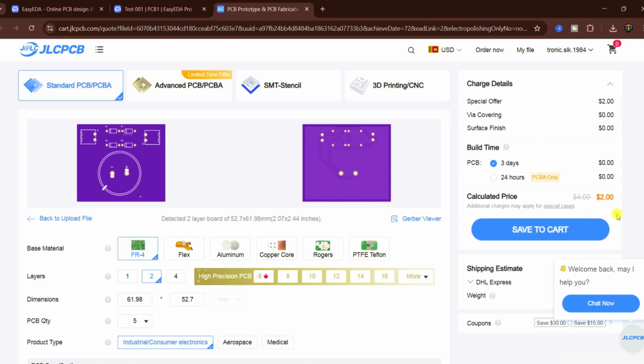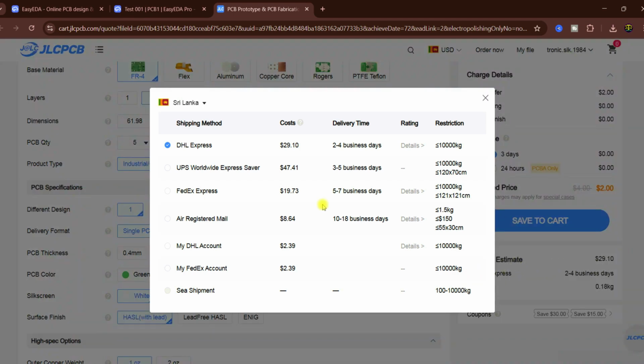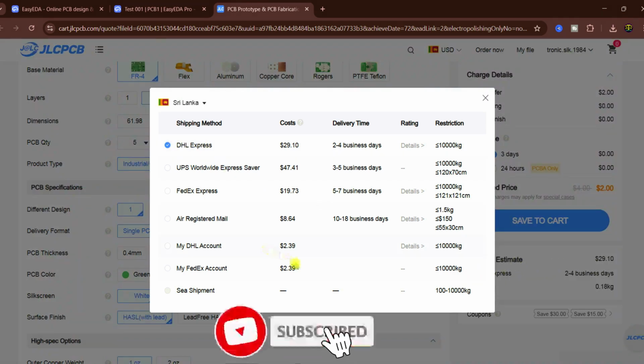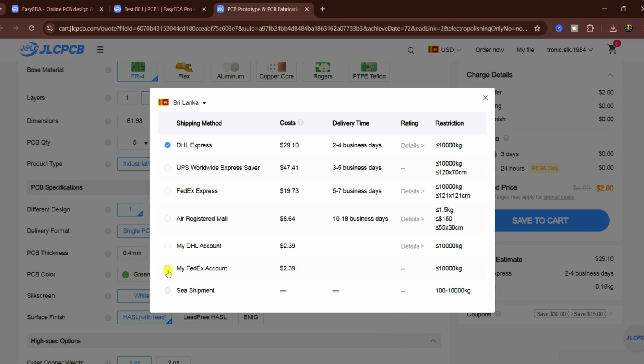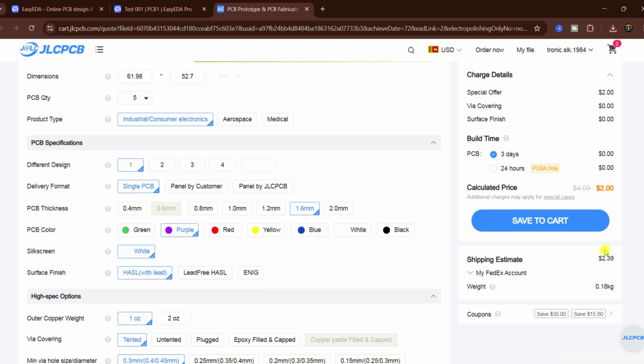This is the cost of our PCBs. Special offer $2. The calculated price is $2. They need a build time of 3 days. This is the shipping cost area. We can choose the fastest shipping, DHL Express, or if we do not need faster shipping, we can select a very cheap shipping method. With my FedEx account, it needs $2.39. I select it. For that project, the total cost is $2.39 and $2, $4.39.